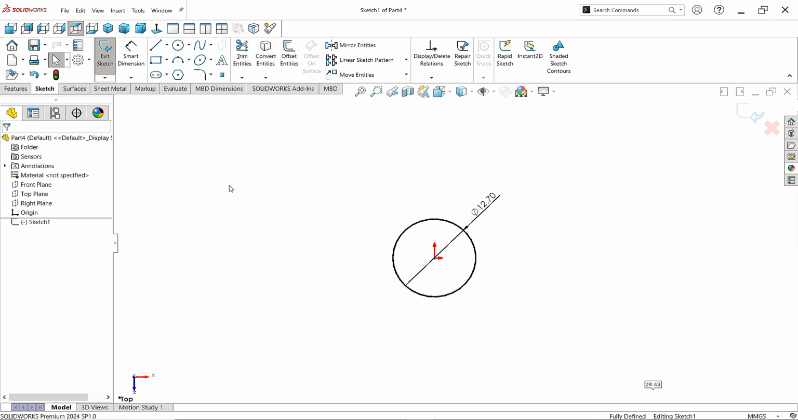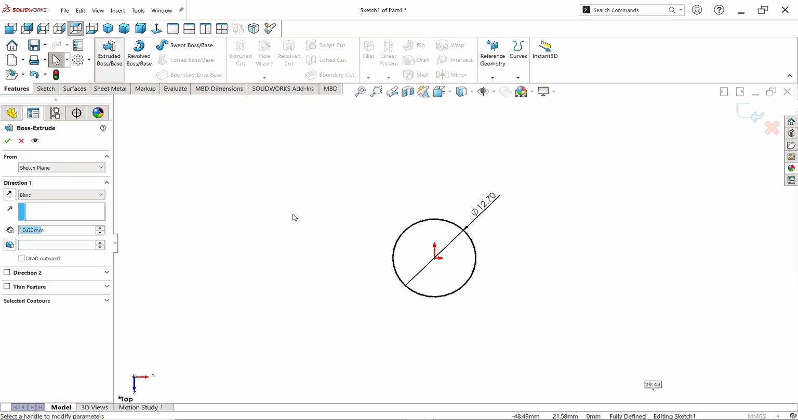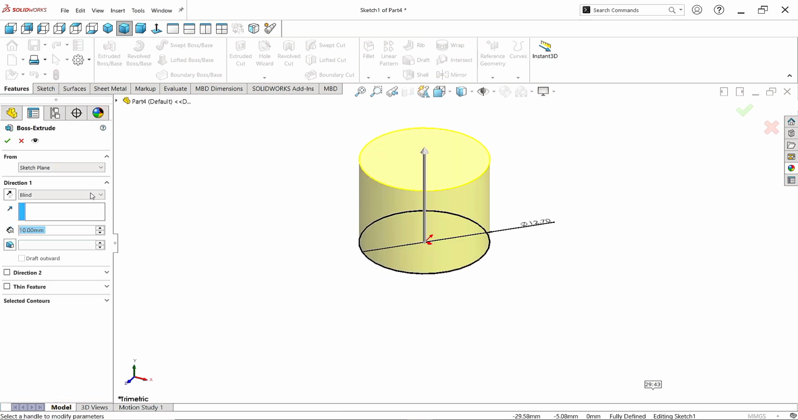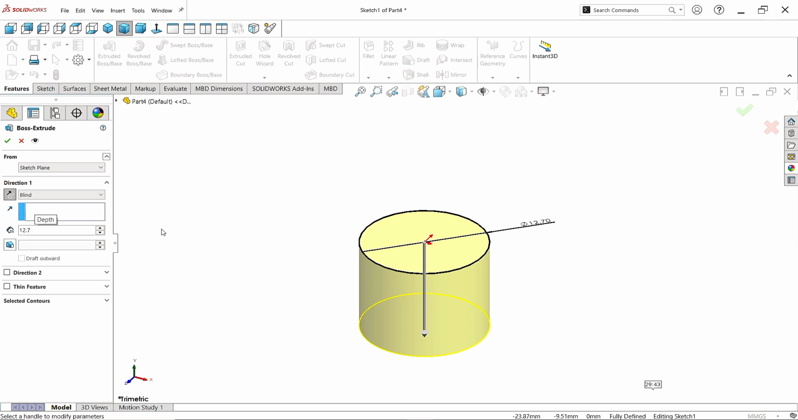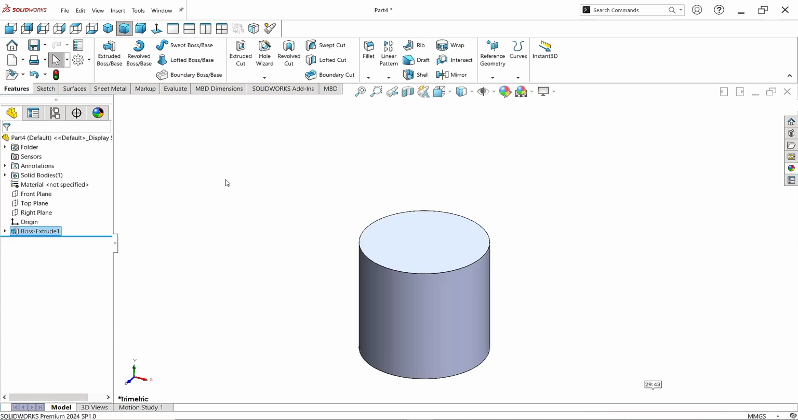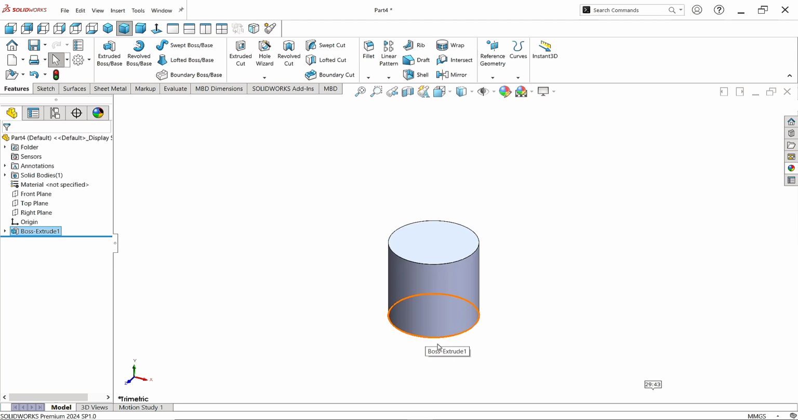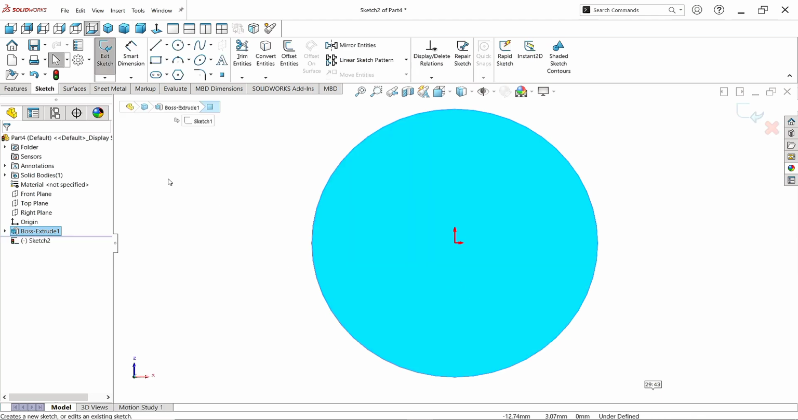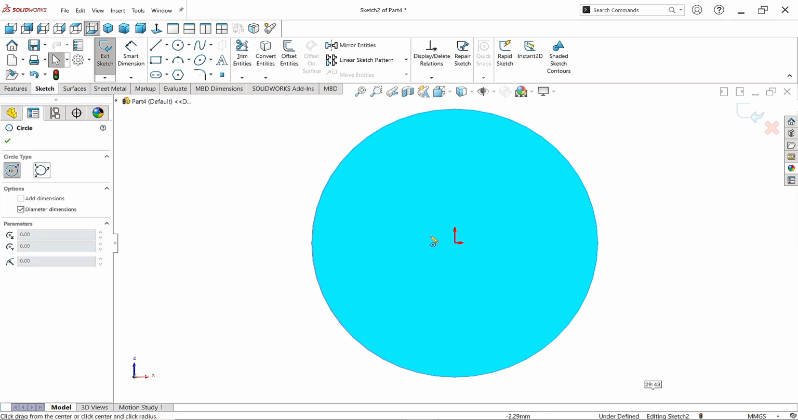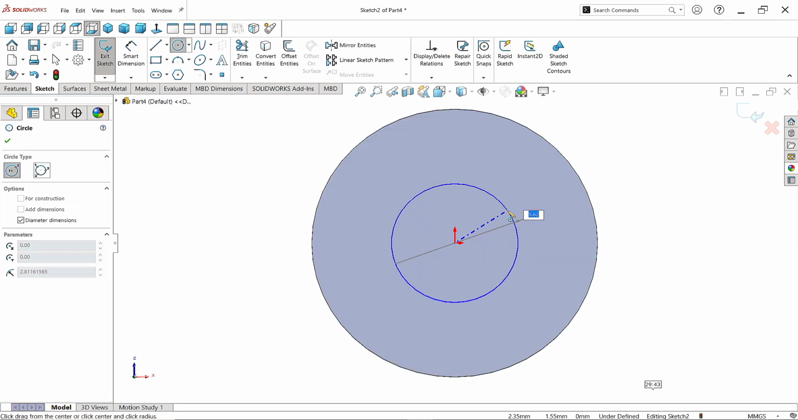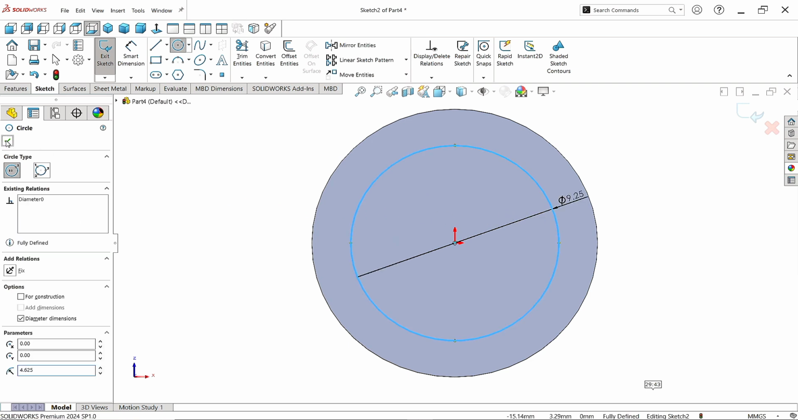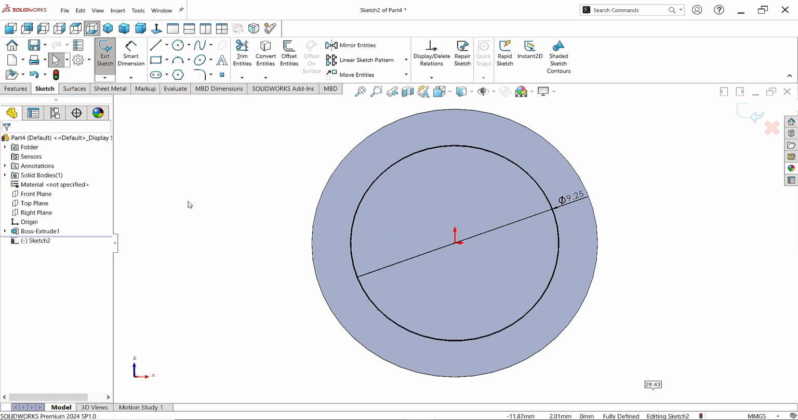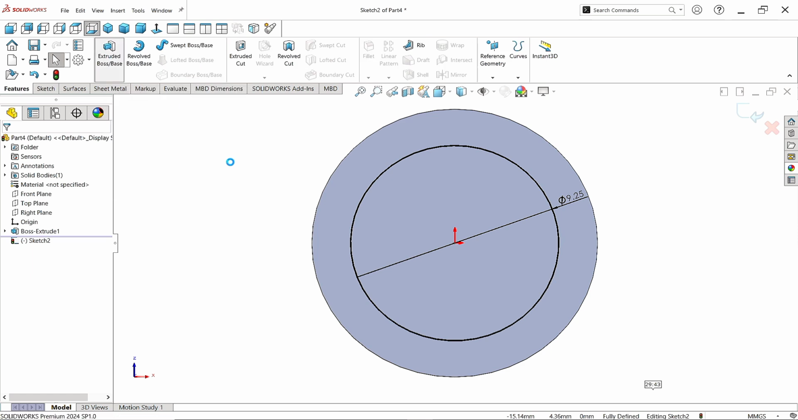Now go to the Features and click on Extruded Boss command. Click Reverse. Give the extrusion value as 12.7 mm. Click OK. Zoom out. Rotate. Click on this surface. Click Sketch. Take the Circle command and draw 9.25 mm diameter circle here on the origin. Click OK. Go to the Features and take the Extruded Boss command.